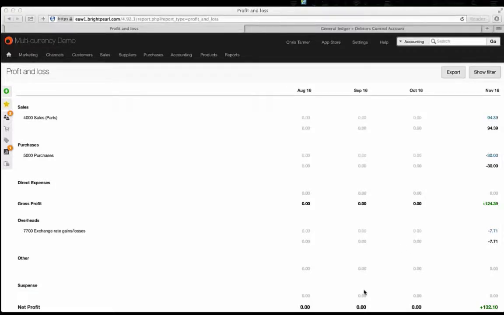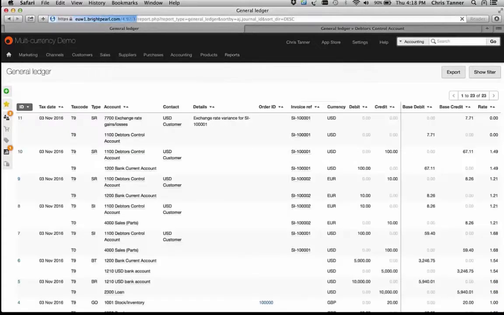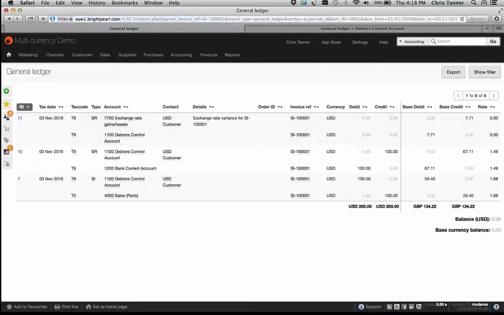So there's a question coming in. Is the exchange rate gain or loss journal created automatically? Yes, it is, very much so. All I did there was create a sales invoice, and then I created the sales receipt, and then Brightpearl automatically created the exchange rate variance journal. If I was to cancel either the SI or the SR, it would automatically also cancel the exchange rate variance journal, because the variance next time you cleared the invoice perhaps would be different.